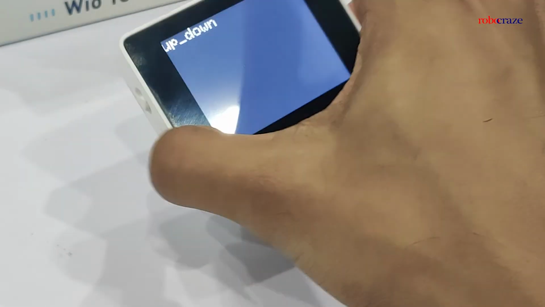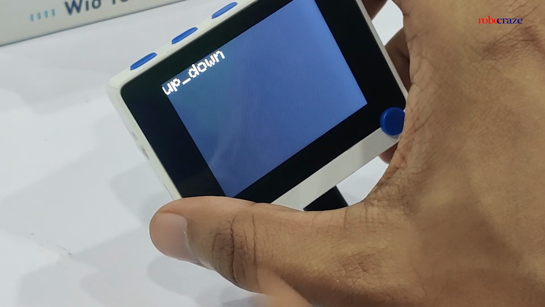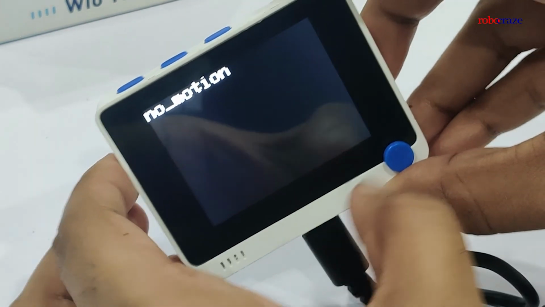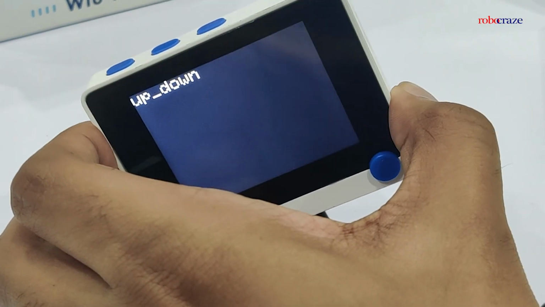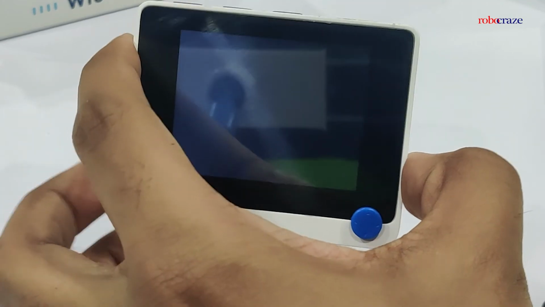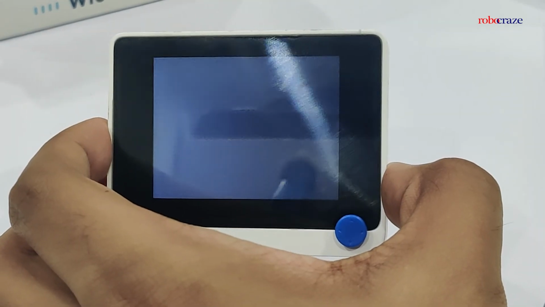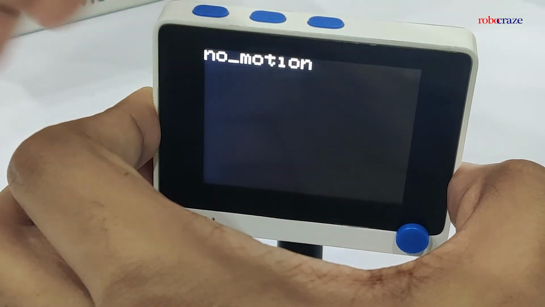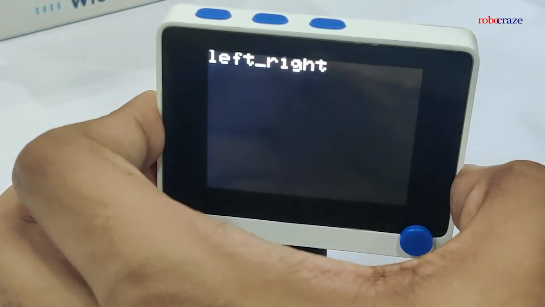The code has been uploaded. As you can see, there's a number of false positives. This is because our trained model has not been that good. When I move my hand left and right, it should recognize left and right.